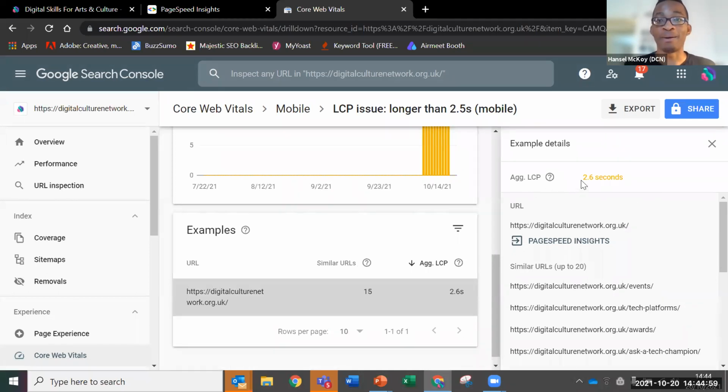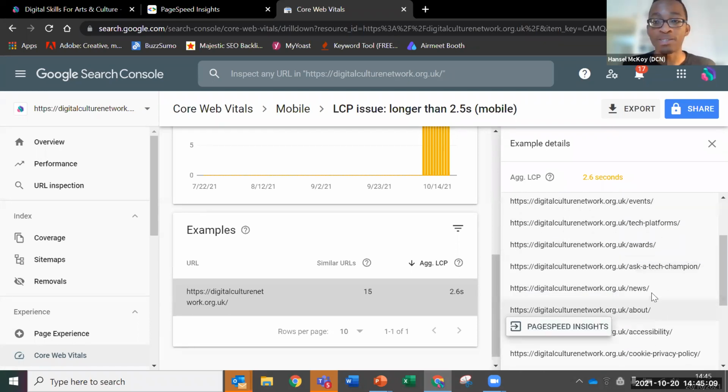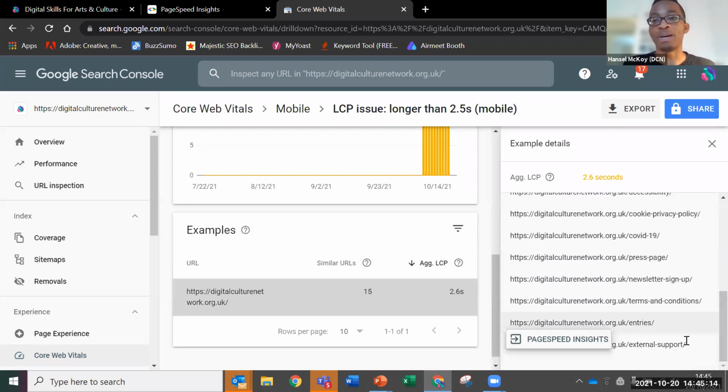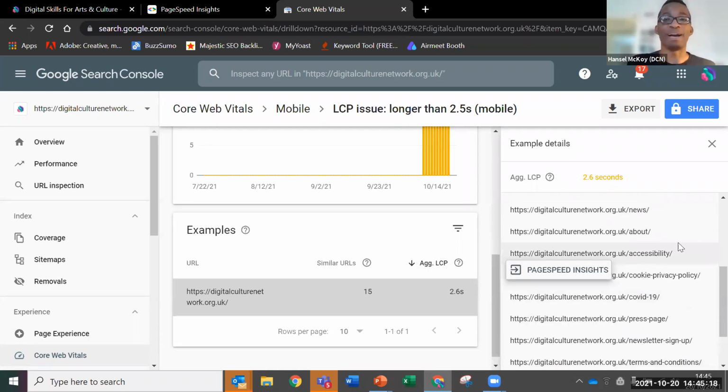I can see what my average score was. If you guys remember what I said earlier, if it takes longer than 2.5 seconds, then it needs some improvement. And I can also see similar pages to this as well. And this is great because even if you only have one page here, it gives you some information as to other pages that might have the same types of issues.